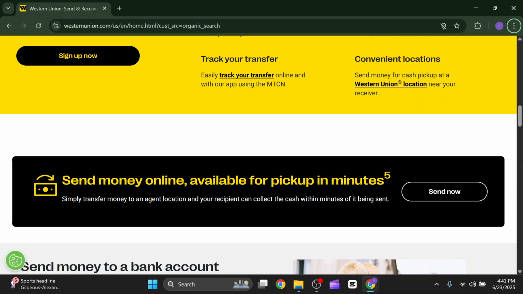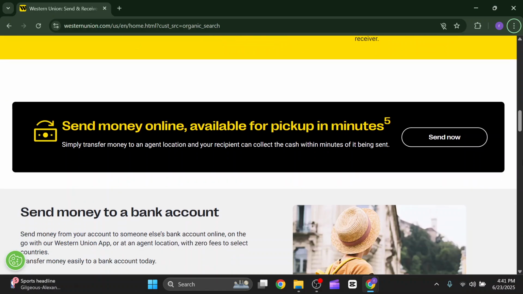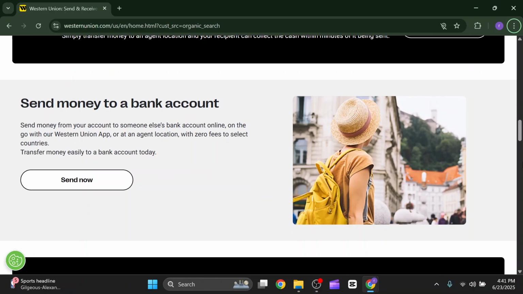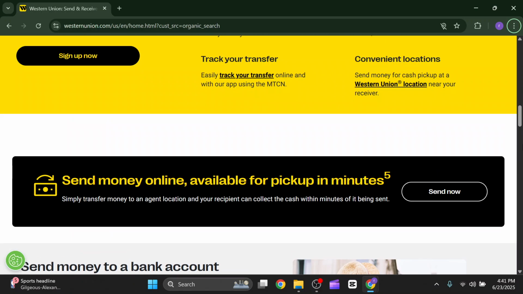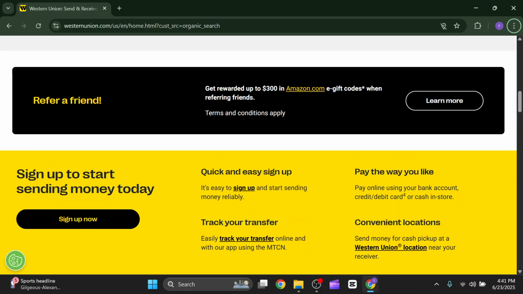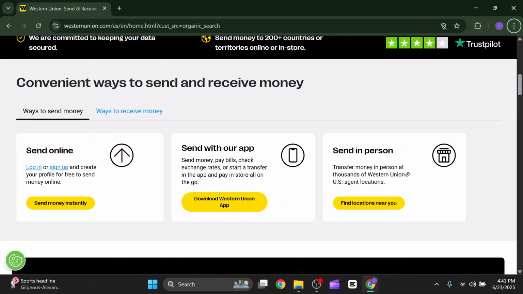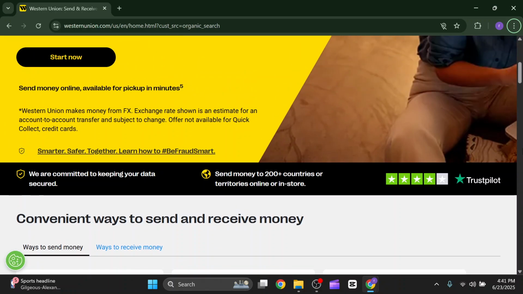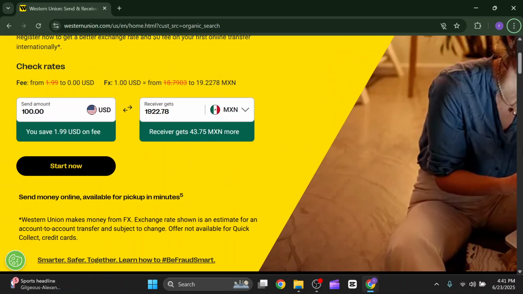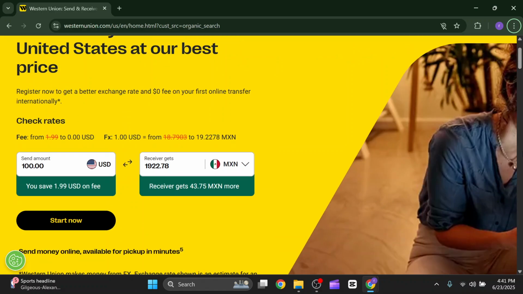Then, if the money was picked up or claimed, a refund is not possible once the money has been received. And if fraud is suspected, immediately contact the Western Union fraud hotline and file a fraud report on westernunion.com/fraud. You may also file a police report.